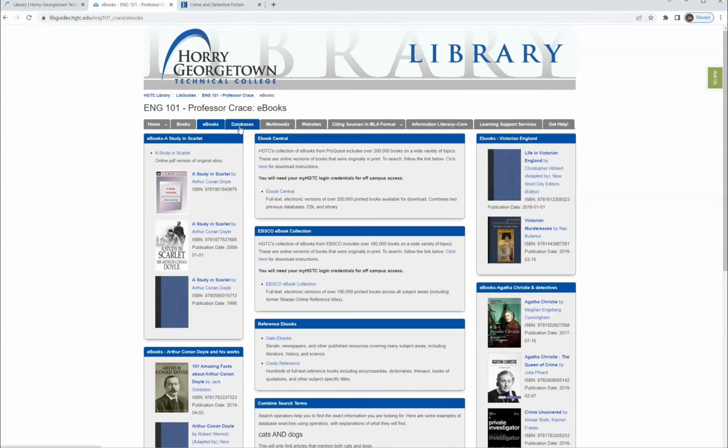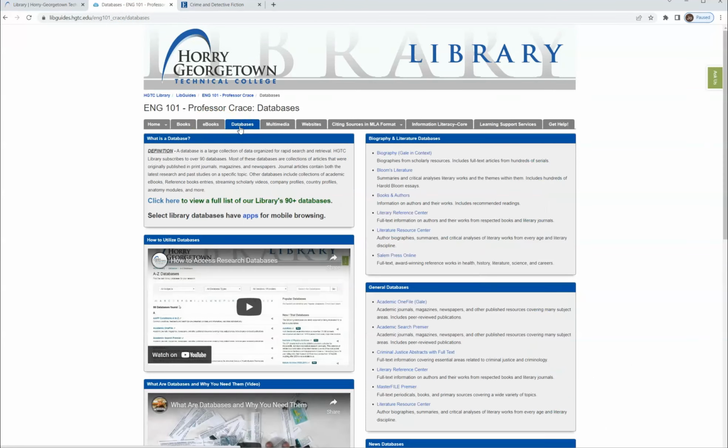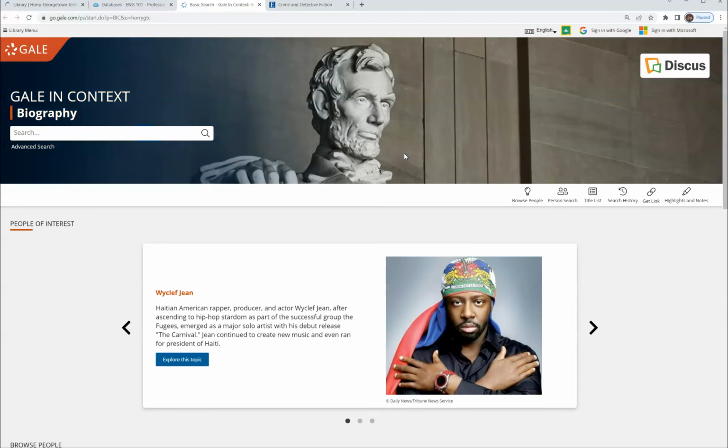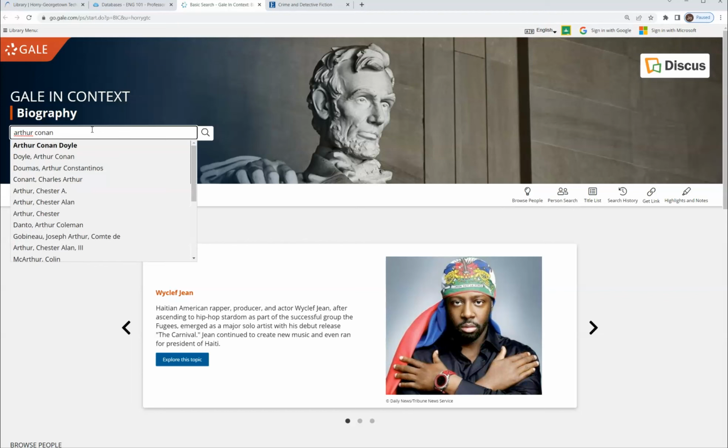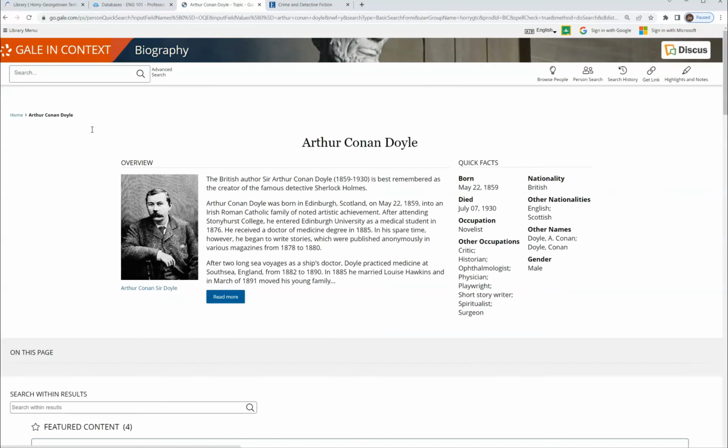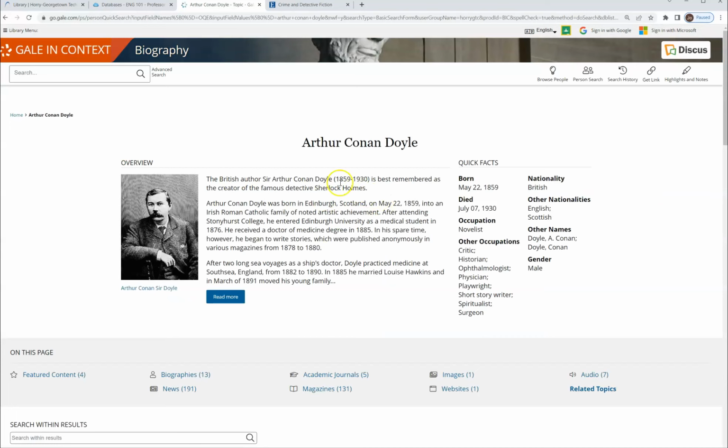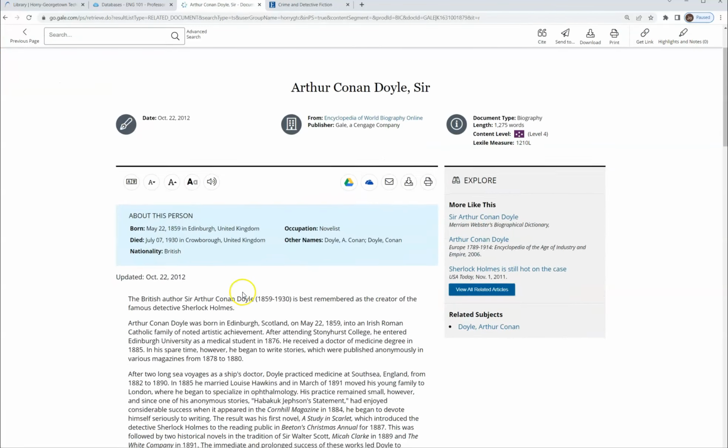After eBooks, we have databases. We're going to look at 2 databases today. The first one I wanted to look at is Biography, Galen Context. And we're going to put in the author. The landing page will have a nice overview of information about Arthur Conan Doyle. You can click Read More to take the full article in.